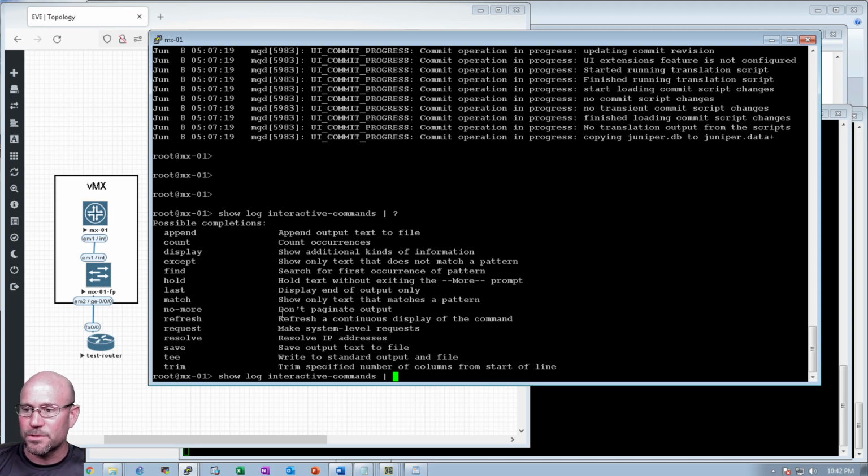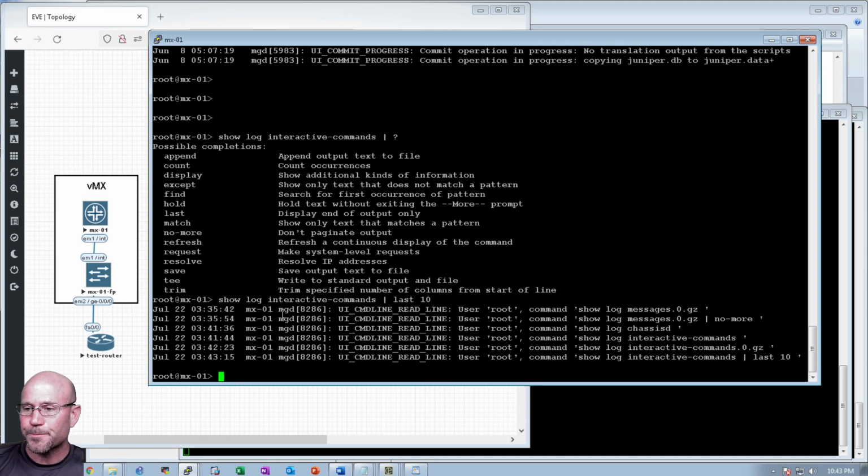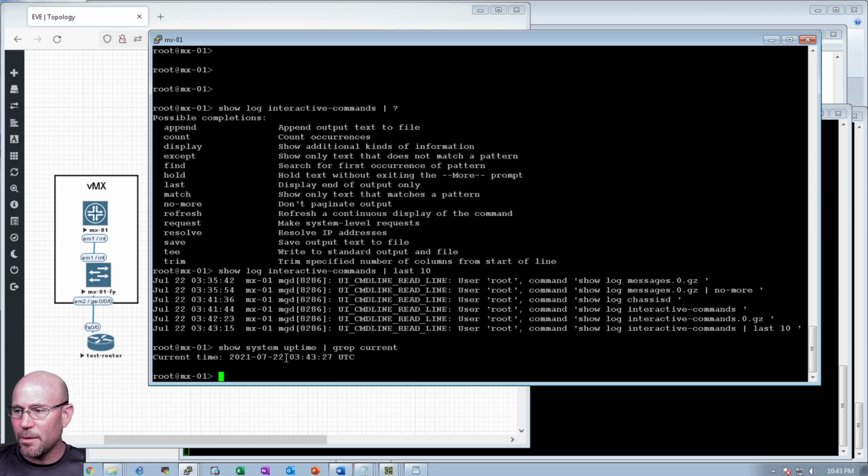Okay, so if you're new to the Unix world, some of these things are going to be very interesting and new to you, or they'll be old hat for some of you *nix administrators. So if you type last and a number, it'll show you the last 10 entries in that file. So show system uptime, pipe grep current, tells us the current time.